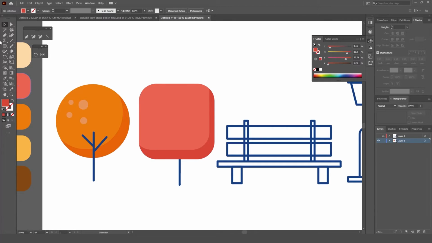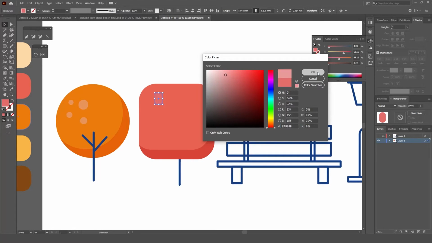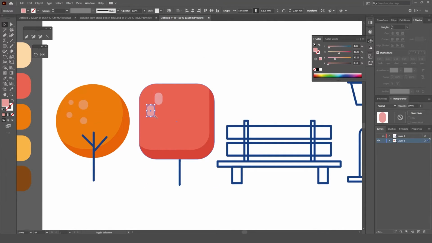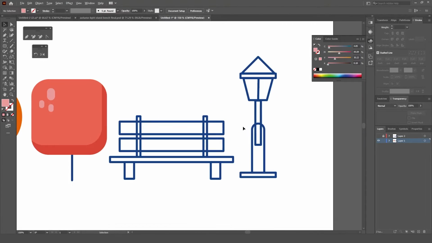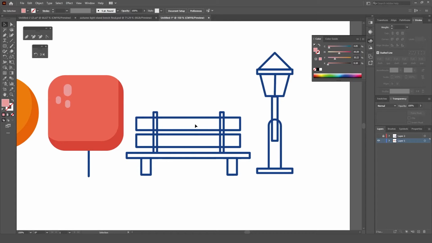And now I want to make some highlights. It's not visible. I should change the color. That's fine. Make it smaller. That's fine. And then I go for my bench.